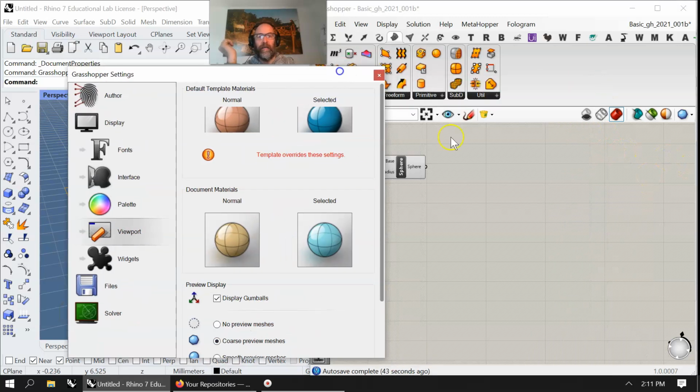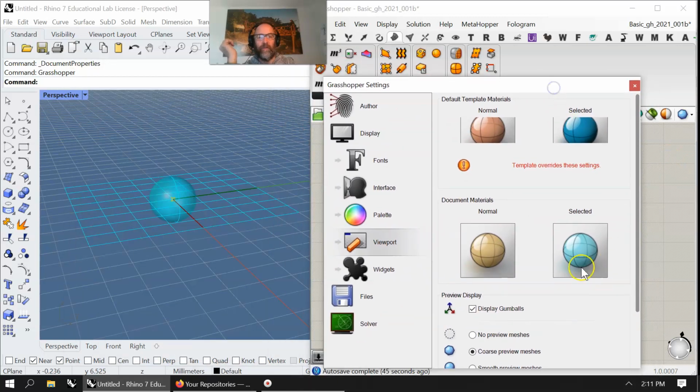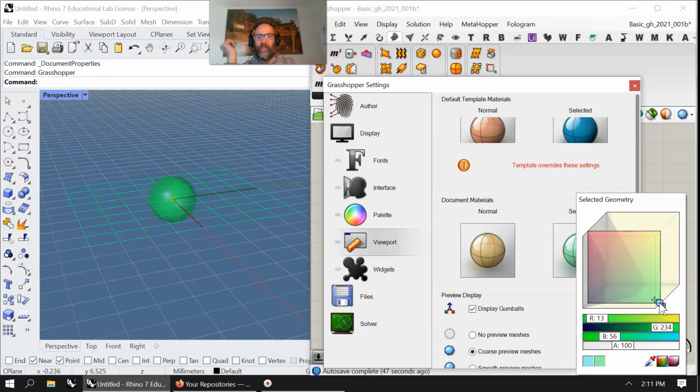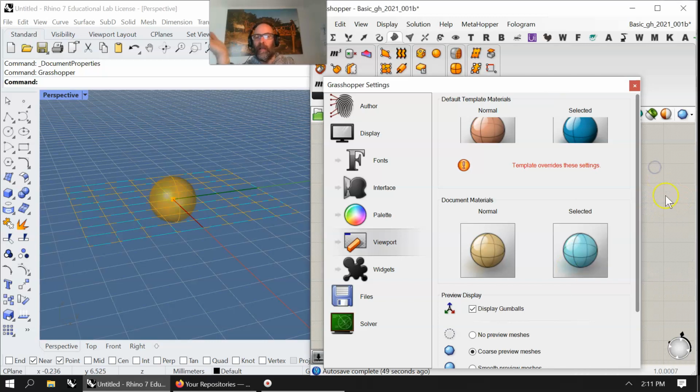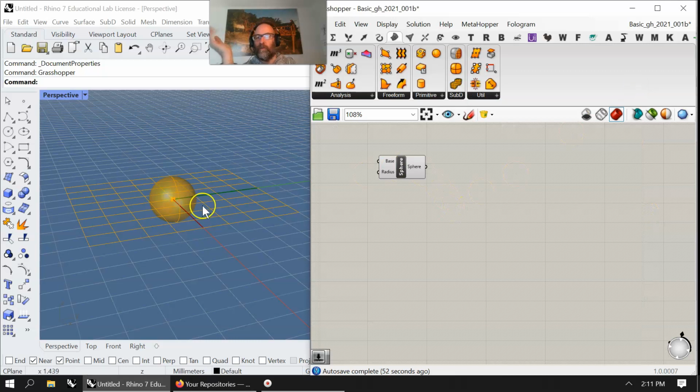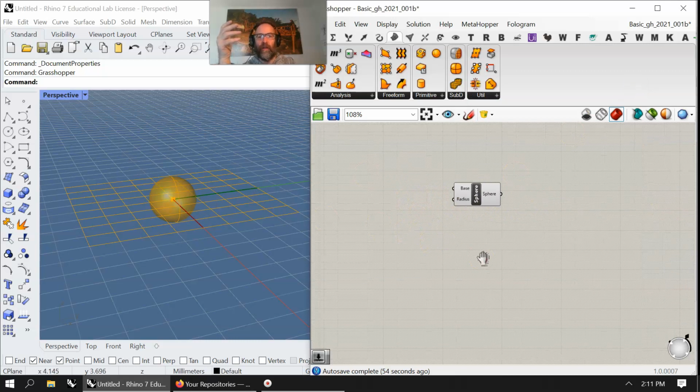If I'm in selection mode, I can see what color I like. So you can go here and slide this around and change that color as well. I like that blue, and I have my default set to that. So you can change the color in the Rhino window, and you can change the color here.